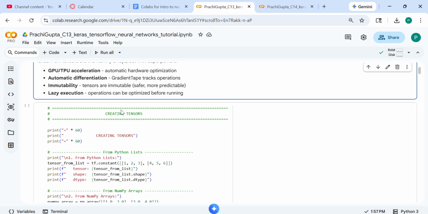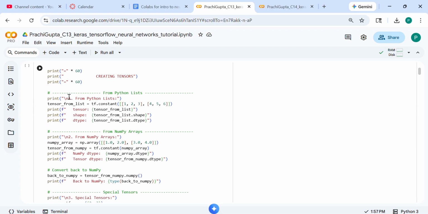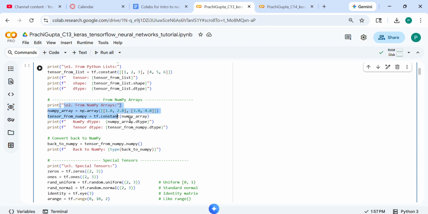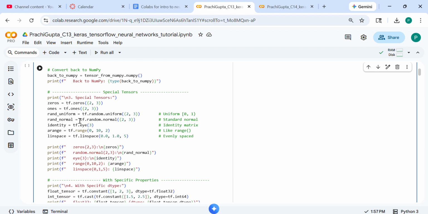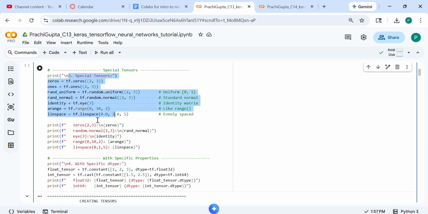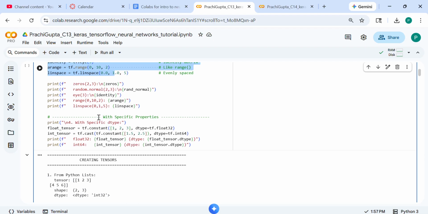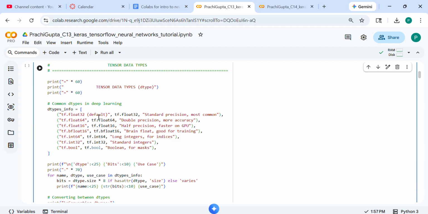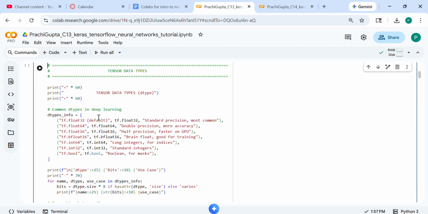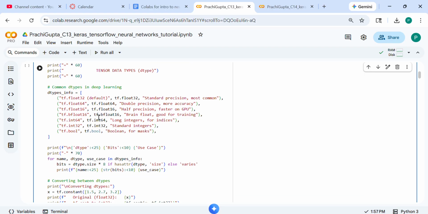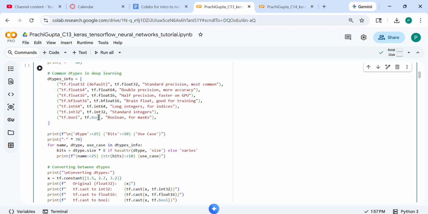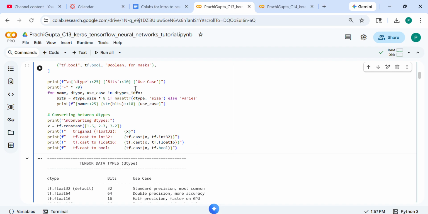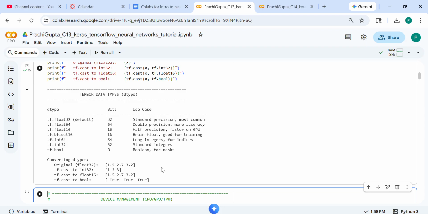So let's see. Here we are defining one tensor from a Python list. Here we are defining a tensor from a NumPy array, and then here we are defining some special tensors, zeros, ones. We already know what these are, so let's just run it. Now moving forward, here we are defining tensor data types. We have already seen in our earlier Colab recordings what these data types are and how they are used. I'll just move forward.